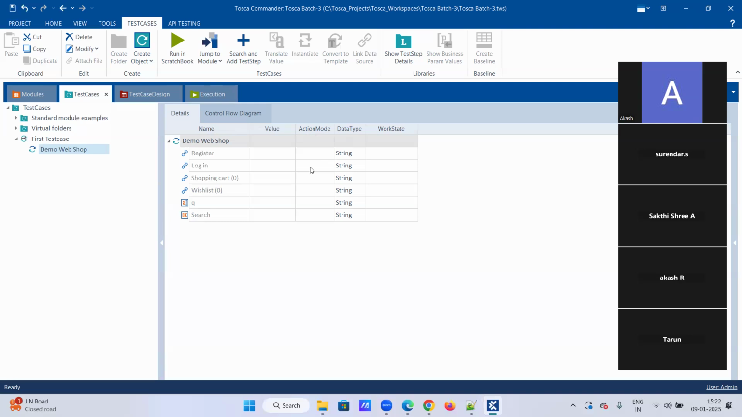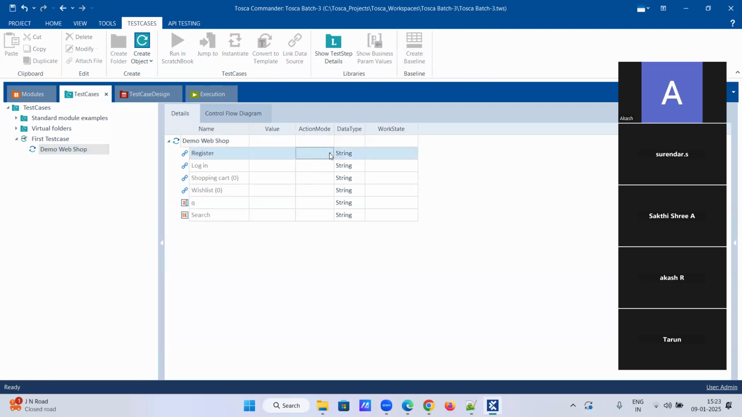So here you can see there are different action modes. Don't worry, our next class is going to be completely on these action modes only. Okay. And here you can see there is an action modes drop down. Just click on that. You can see input, verify, buffer, wait on, select, constraint. So we will be seeing all these different action modes with proper examples one after the other. And you can see data type and work state also. You can see date, string, numeric, boolean, password, secret, and work state also you can see.